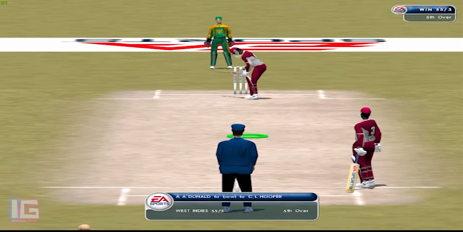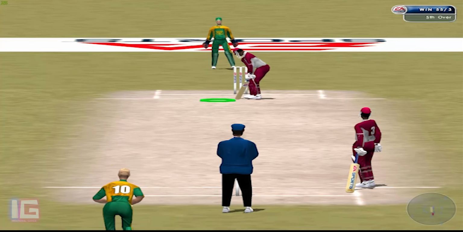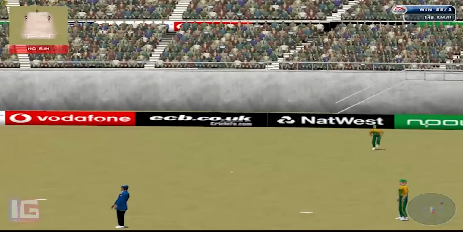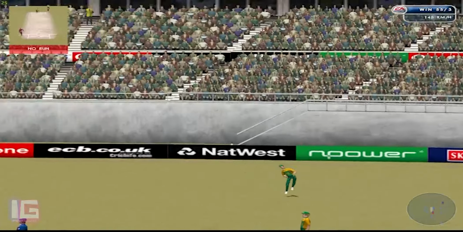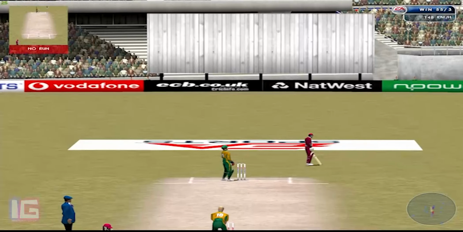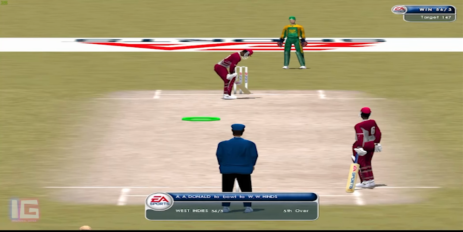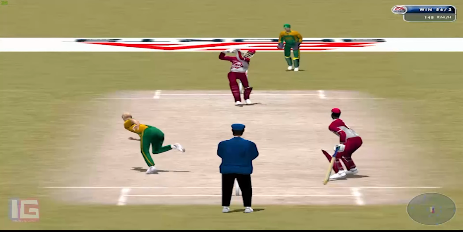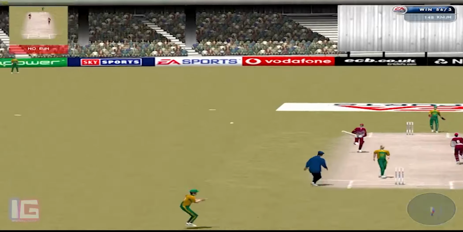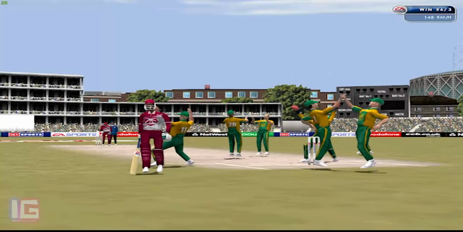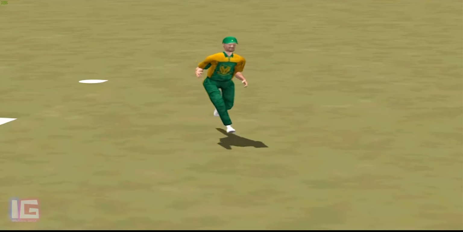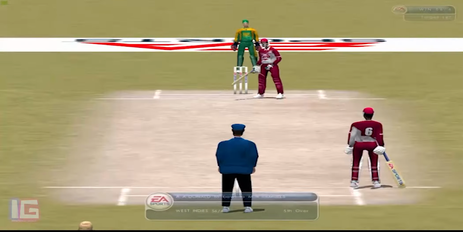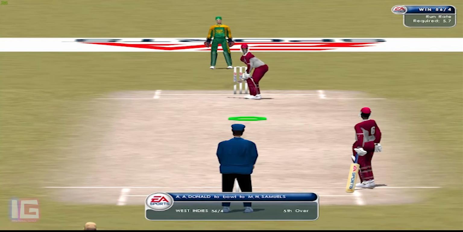Donald to bowl to Hooper. The run rate stands at just under 5.5 an over. Played into the gap. That's gone high in the air. Cullinan had a lot of ground to cover there. That went up miles. It had snow on it by the time it came down. Hines goes for 29. Samuels takes guard.